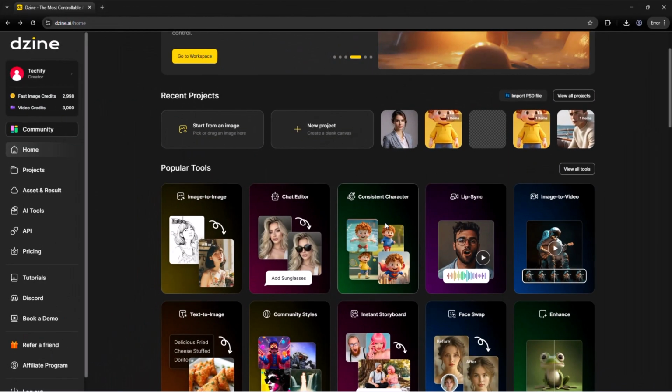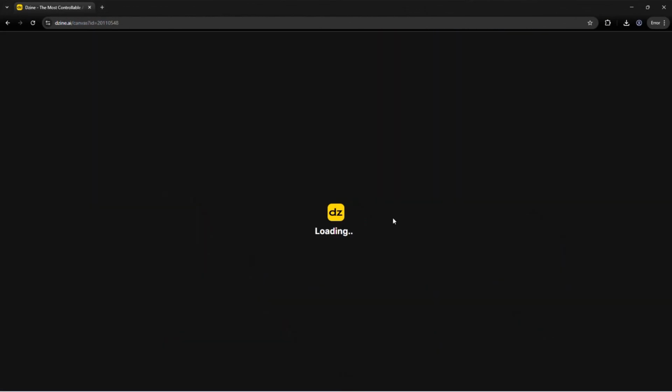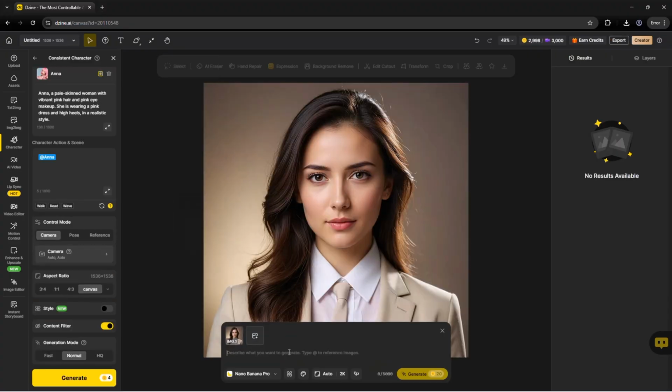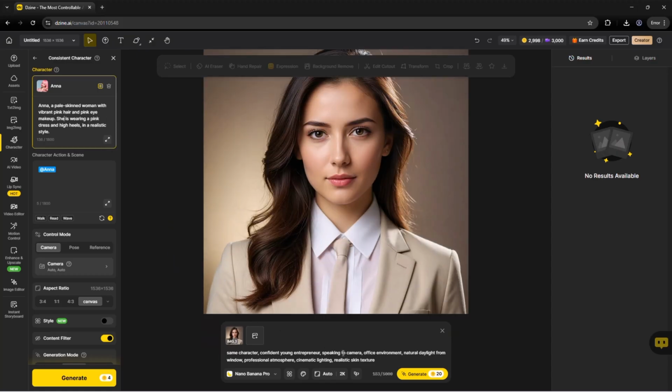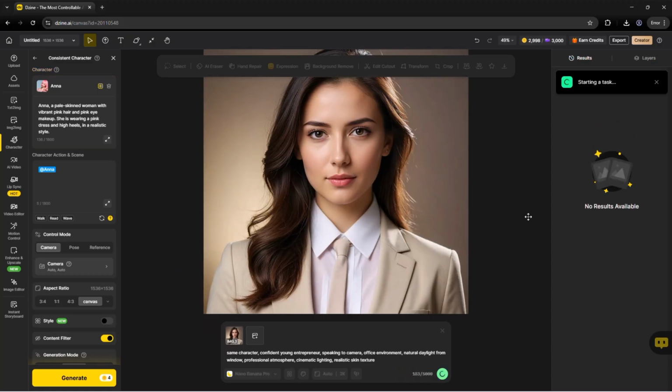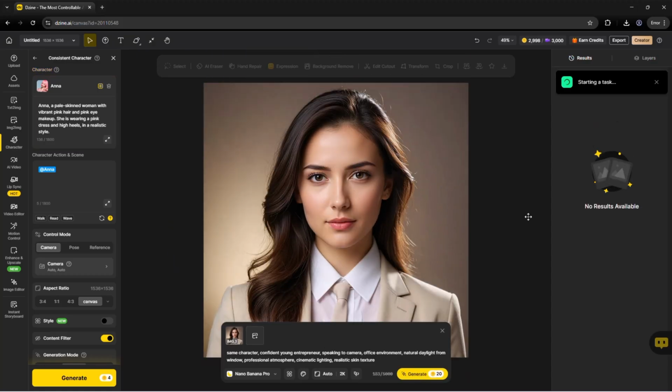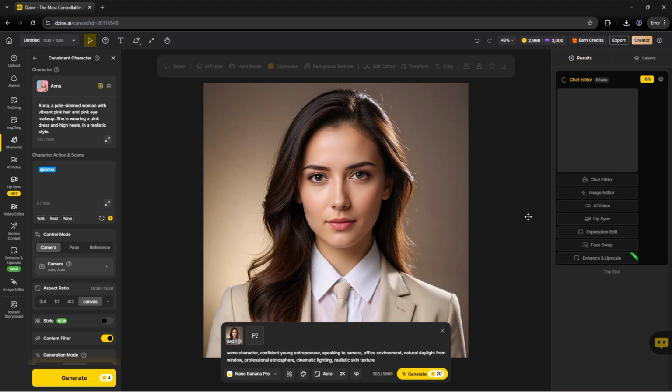Now we move to consistent character. Upload the generated image and let Dzine analyze it. This locks the facial identity, so future outputs maintain the same face, style, and features. This step is essential if you want to build a brand character or AI influencer.